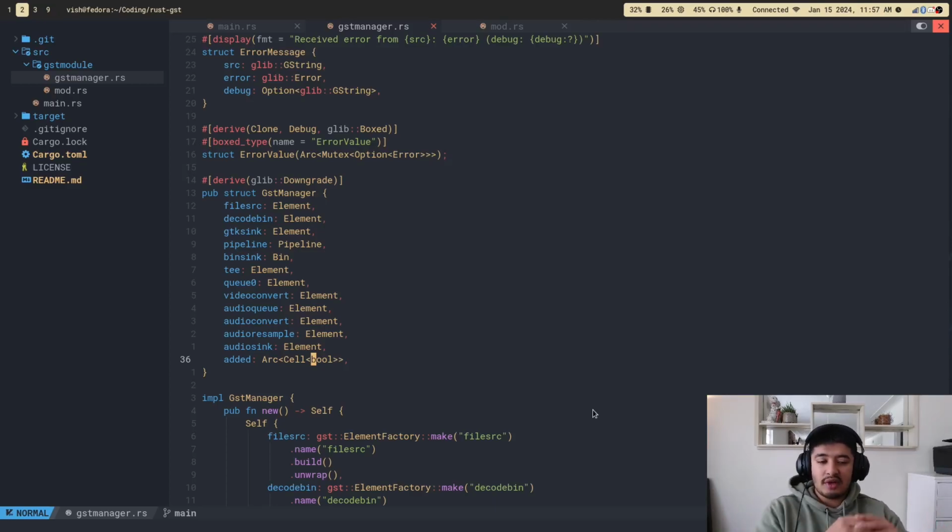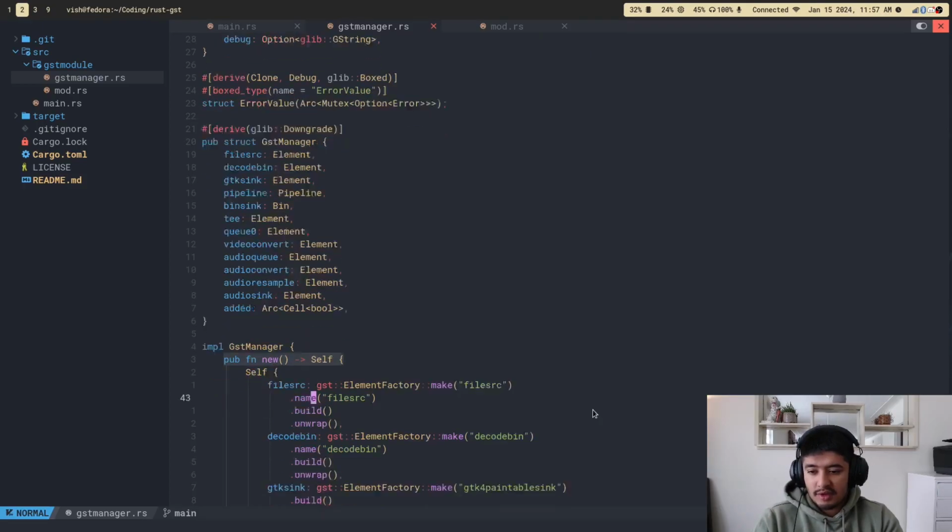If it has been built, we have to run a different set of logic, and we're going to go over that in a bit. It's a lot based on how the GStreamer pipeline works, so I'll link something in the description with further reading into how the GStreamer pipeline works, and you can read through that to get a better understanding. So we have the implementation here.